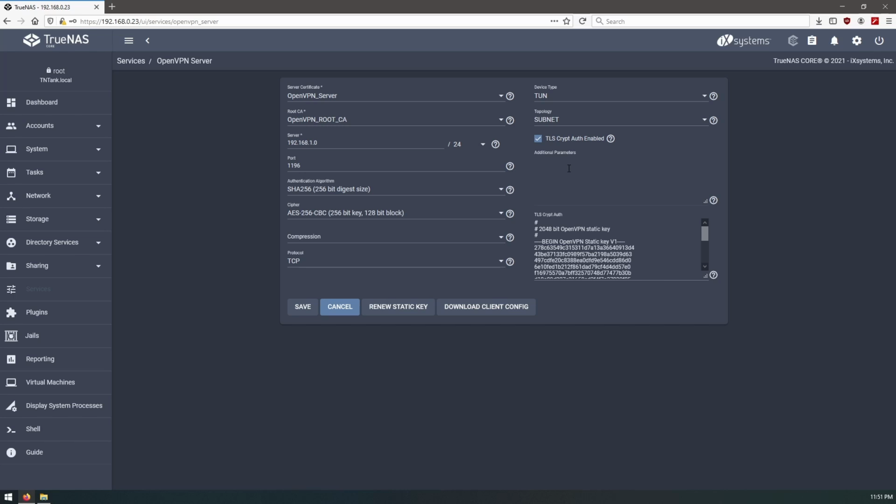So the first additional parameter that we're going to need is push route. So the route that we want to push is our local network. We want to push this route out to the server IP address, basically. So we'll provide the subnet that the TrueNAS server is sitting on locally, which is 192.168.0.0, and then the subnet mask. Then we're also going to want to push, and we're going to redirect the gateway and bypass DHCP. So redirect.